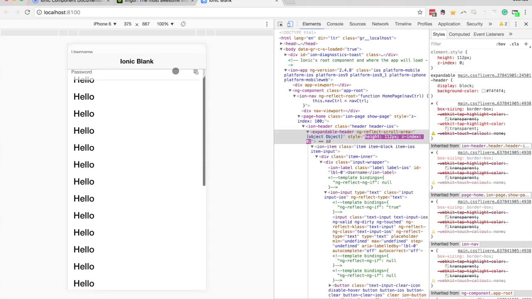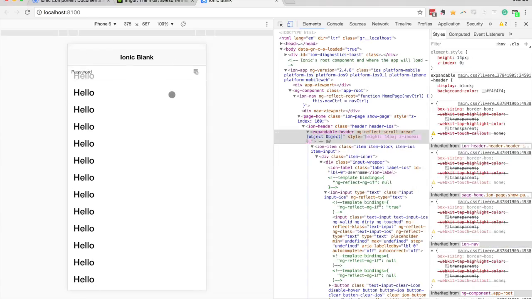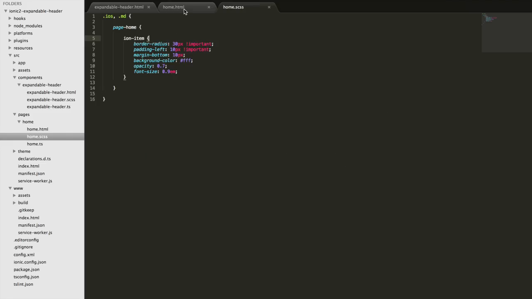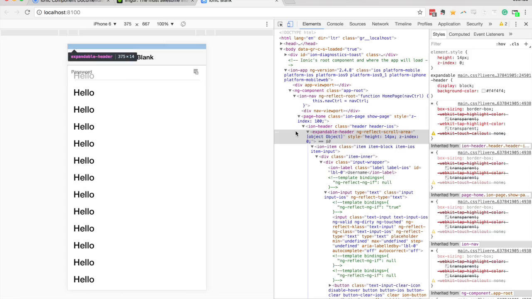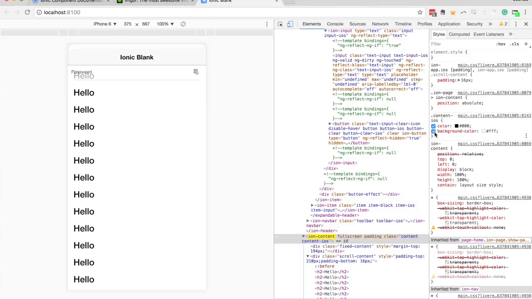So the nav bar blocks it out fine. It's just the content area. So I think what we might need to do is add a background to our content area here. So we might be able to just add that directly to ion-content. So we have a background, it seems.